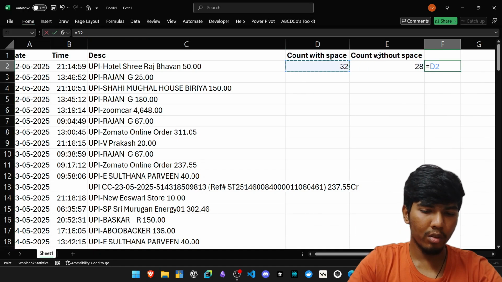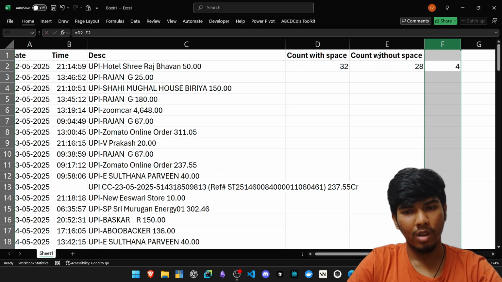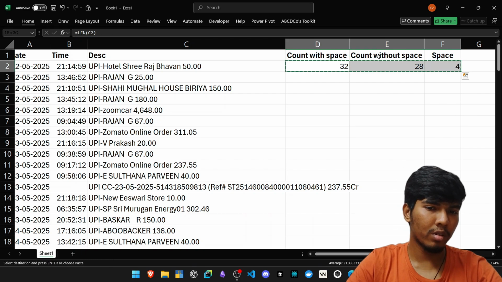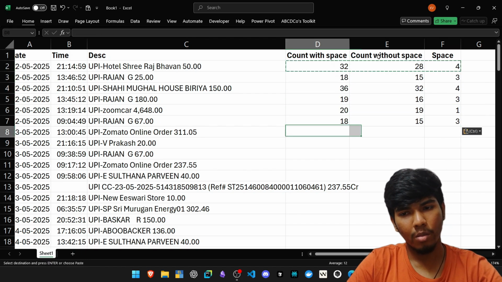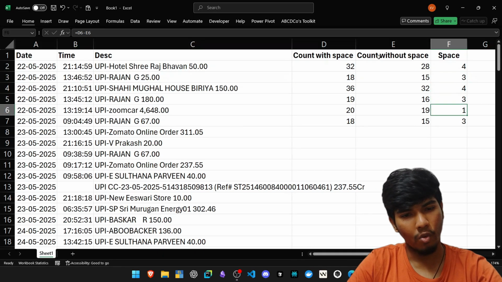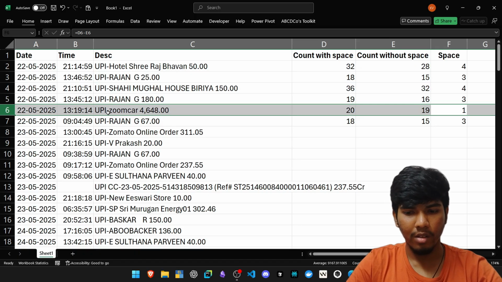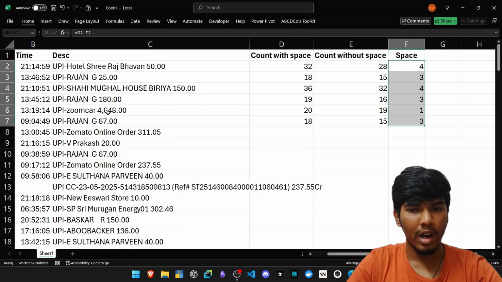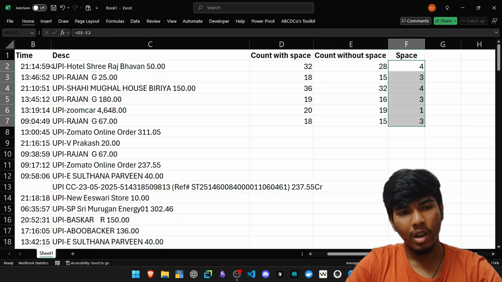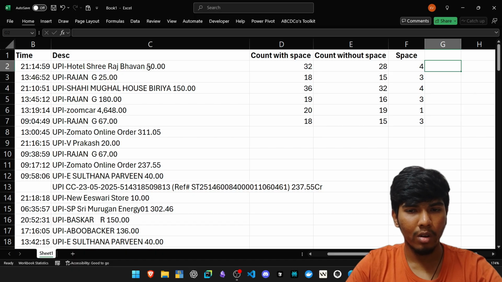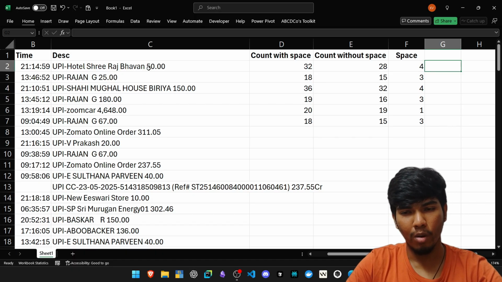Let me take the difference of this. It is 4, and the 4 is nothing but how many spaces there are. Now I got how many spaces there are. Let me see if this is similar for every data. It is not similar. Earlier I had 4, 3, and I have 1 also. If I see 1, I have only 1 space here and no other spaces. So it is very simple: I have dynamic data and I know the count of spaces. If this is 4, then from the start on the left, the 4th space is my delimiting component. I don't want the space to be the delimiting component, so let me replace it with something so that I can have a different delimiting component.